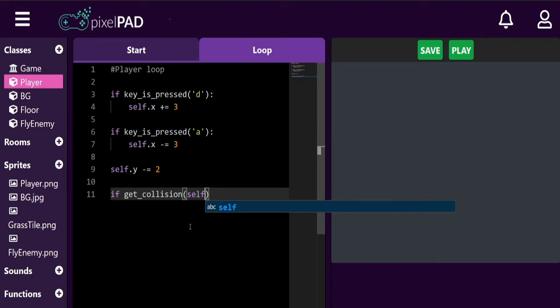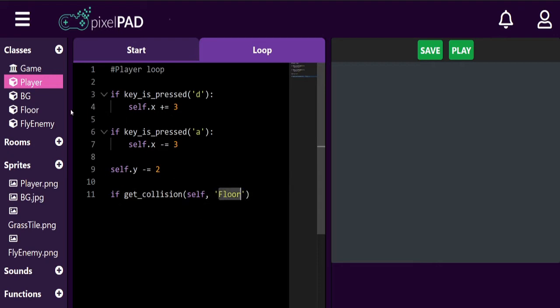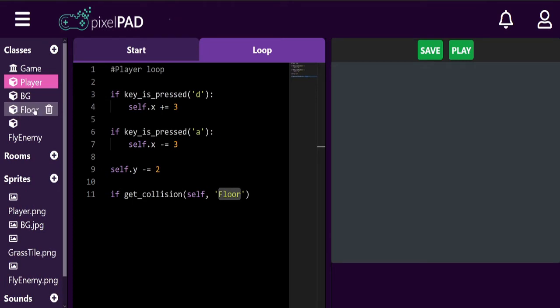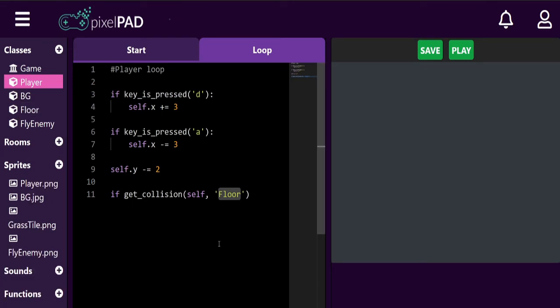The second piece of information is the floor class. We want to check if we're colliding with any kind of floor. So we say comma, and then inside two apostrophes, we write floor with a capital F. This is because we're looking for any kind of floor object. This could be that floor 1 or floor 2 object that we created in the game. Either one will work as the floor class. And just like any other if statement, we end it with a colon here.